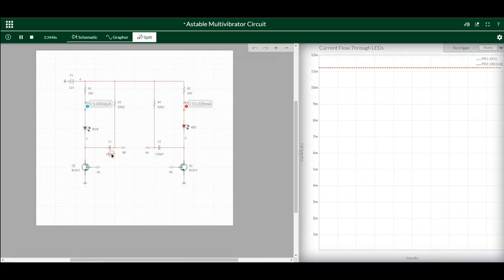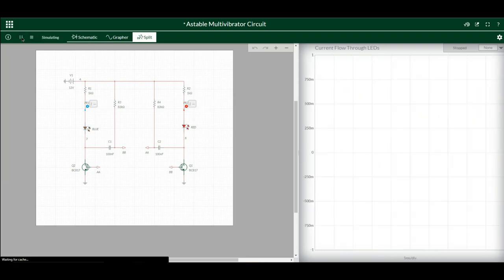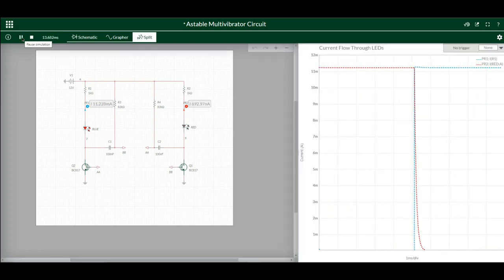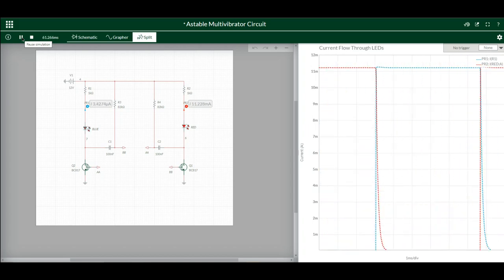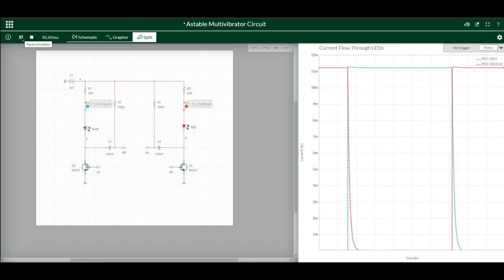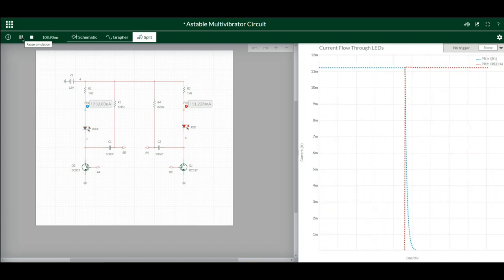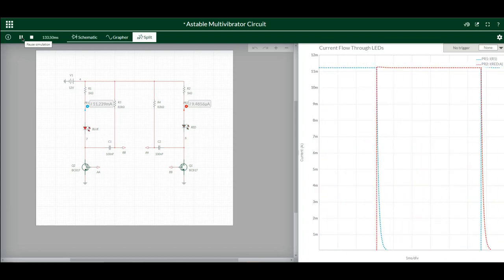For instance, if we were to make these smaller, stop and then restart our simulation. You see, we've changed our RC constant and everything is, well, it's 10 times faster. But we're going to stick to a slower thing. Let me show you what I have in mind.